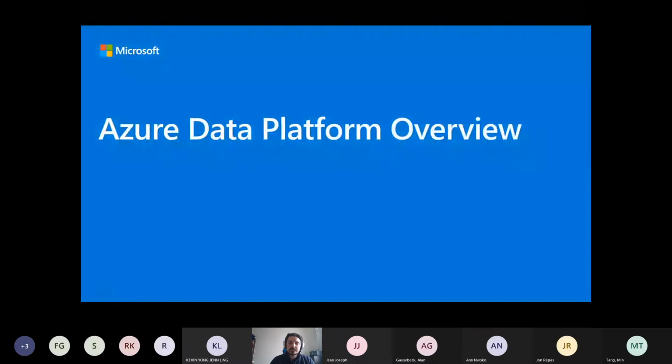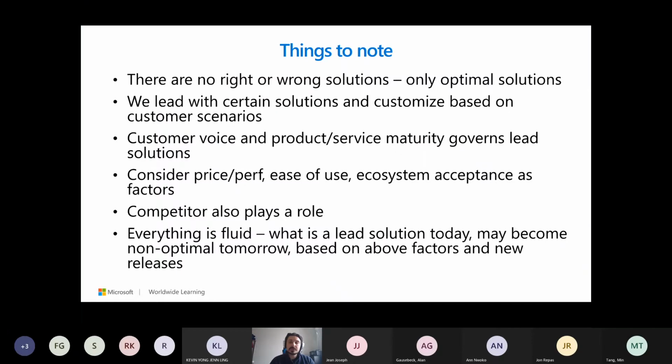So now, to switch over to the Azure Data Platform, how can we use Azure to solve this scenario where we want to build a model to predict employee turnover? A couple of things to note up front. I'm going to talk about a bunch of different things, and there are really no right or wrong solutions, only optimal solutions. If you can make it work, great. There are sometimes better ways to do things, but there are a lot of different ways to do this kind of stuff.